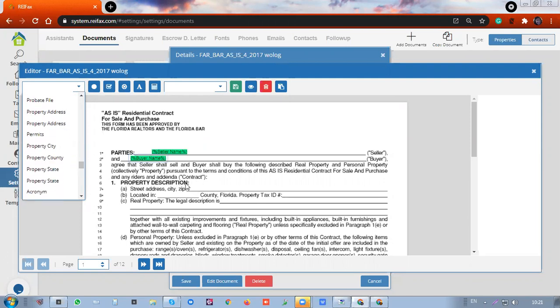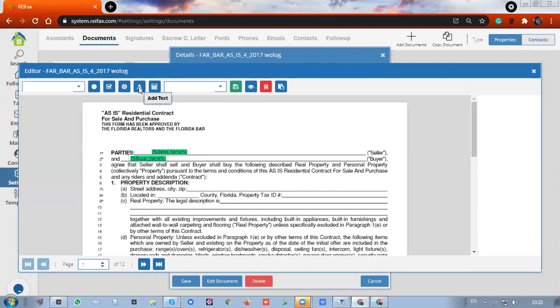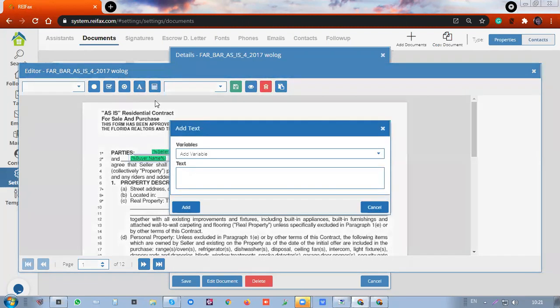Since there are different variables, if I put one next to another, since not all addresses are the same length, they could overlap, and I don't want them to overlap. How do I get around that problem? I will not add them separately. I will add them together. I'll click on add text. The add text option is for me either to type in any text that is not available in the variables, or to use mixed text and variables, or several variables one next to another.